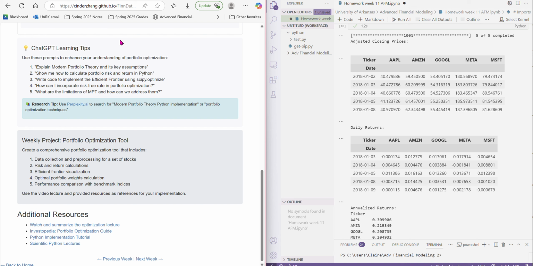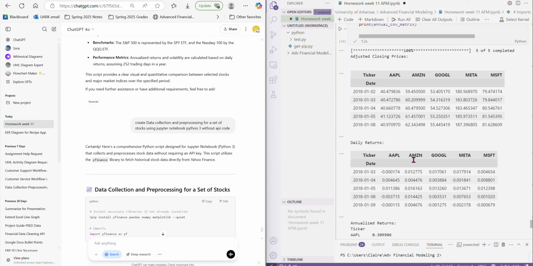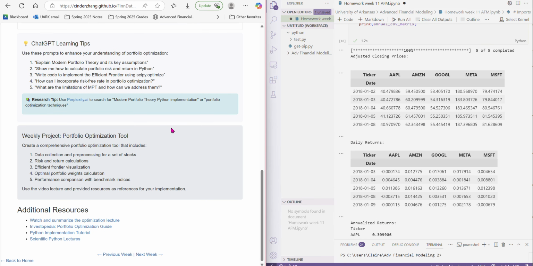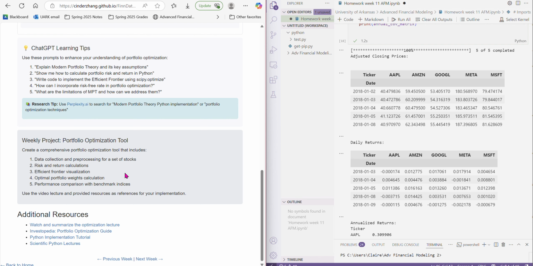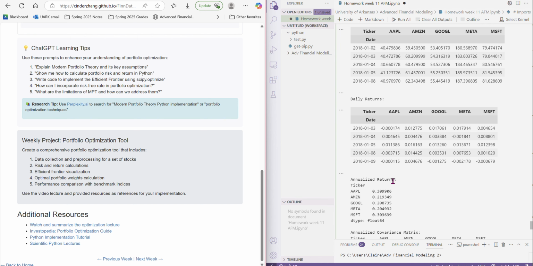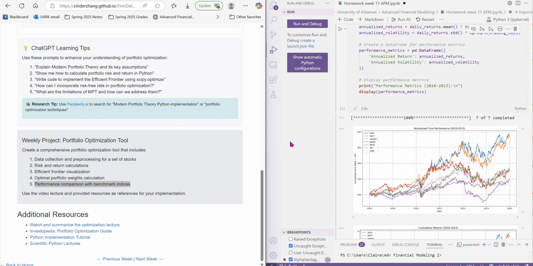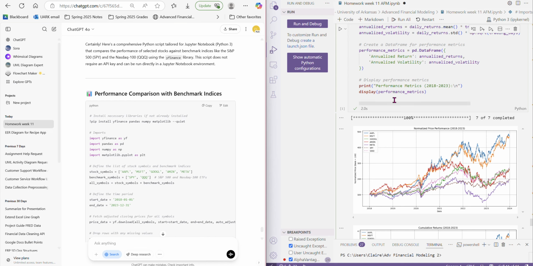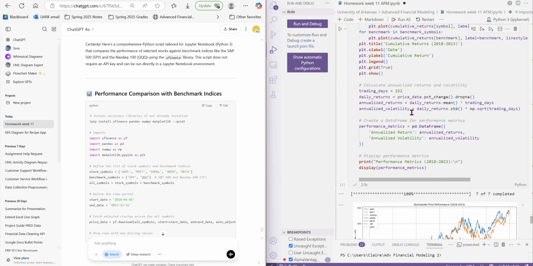I believe that was actually definitely the last one. So we went over the data collection and preprocessing for stocks for this one. So officially the last one is going to be the performance comparison with benchmark indices. And that one's actually going to be this one.